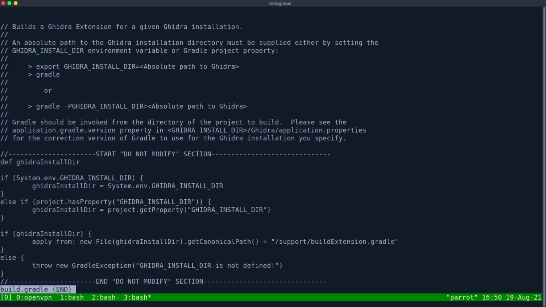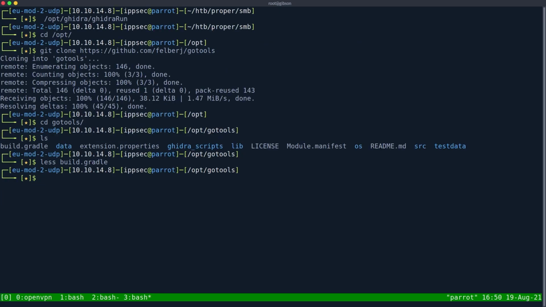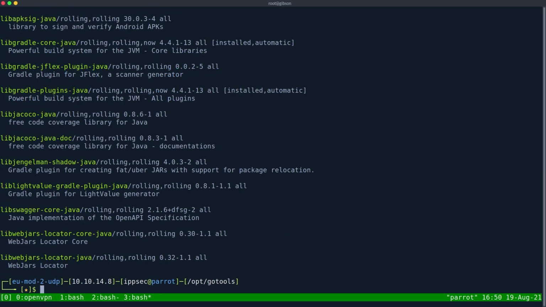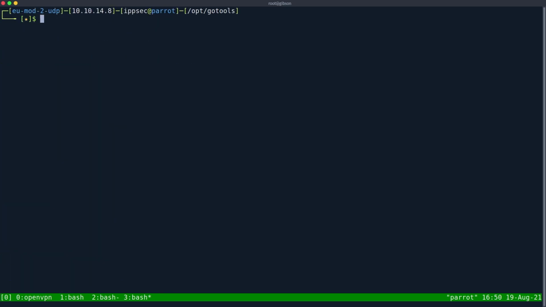And there is a build.gradle, and it has instructions. It says gradle -P GHIDRA_INSTALL_DIR with the absolute path of Ghidra, because it's going to include headers for that specific version. The issue if you install it from apt is Gradle is super old. I'm not sure if this is just not updated, or when I did apt install gradle, it just picked something bad. But it's Gradle 4, which will give us issues.